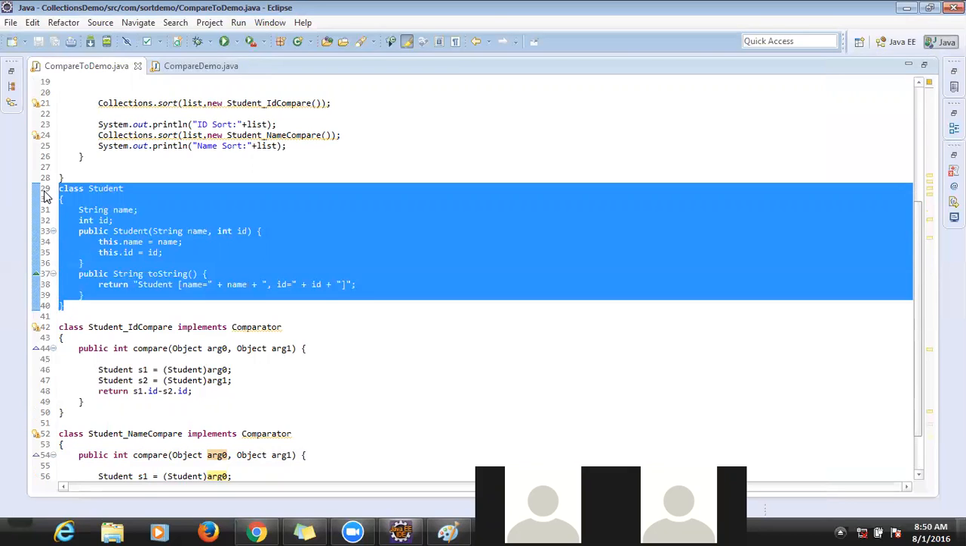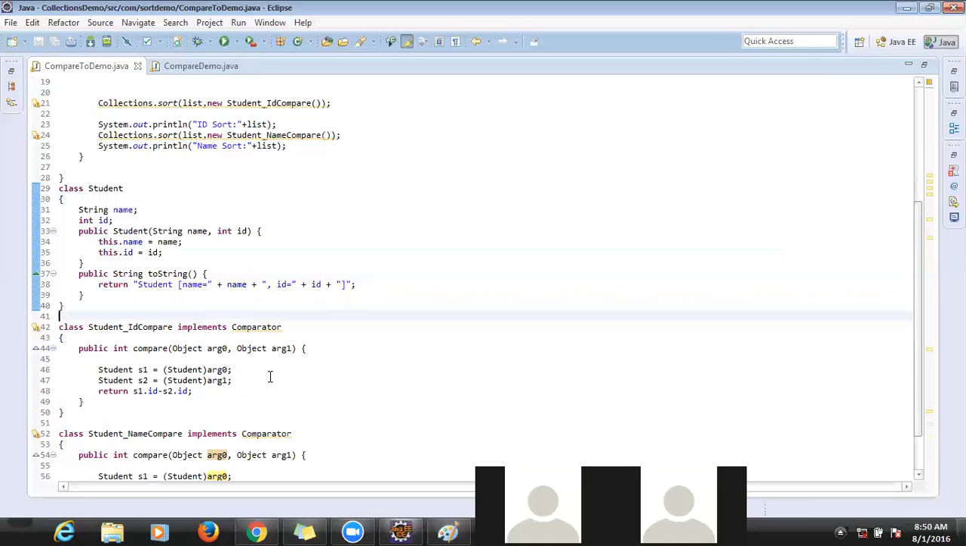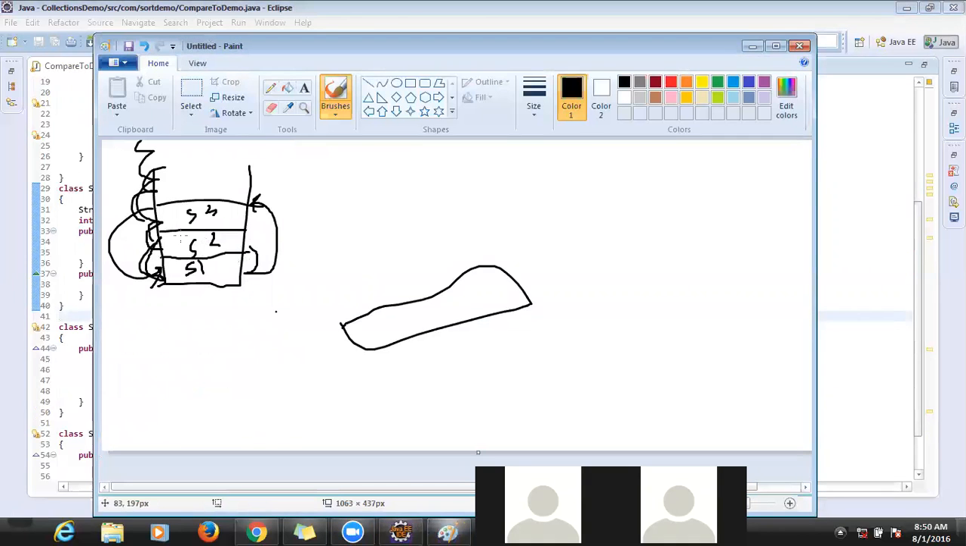And they will ask when compare will be called, how it will be called, and what the order is. You need to explain this diagram, how the sorting will happen. This is clear, right? Yes, this is clear.